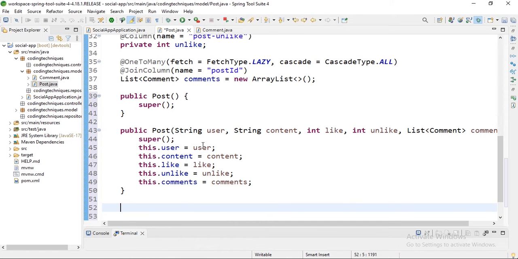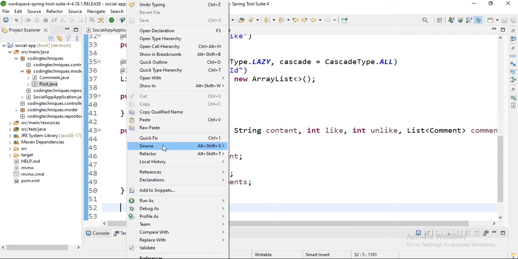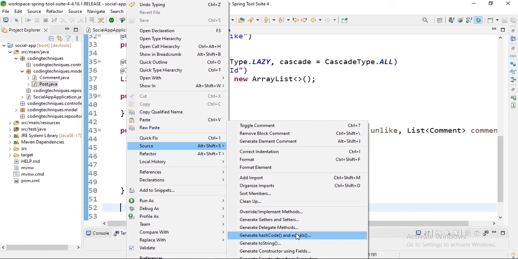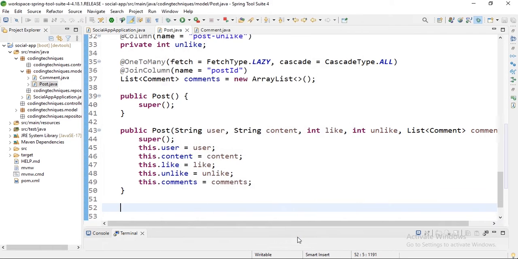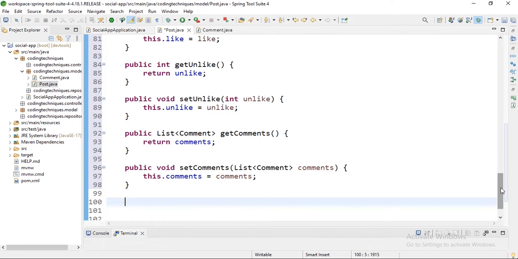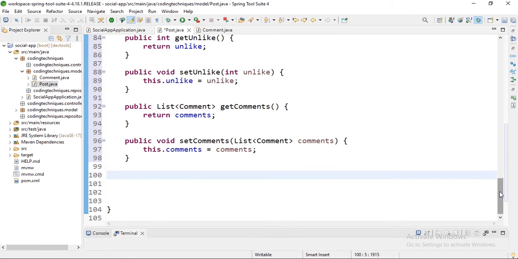Okay, so what next is that we will generate the getters and setters. So generate getters and setters, select all. So you see here we have generated getters and setters for our post.